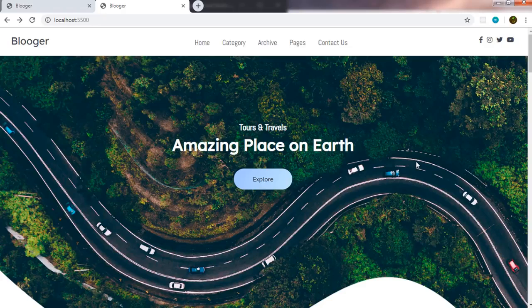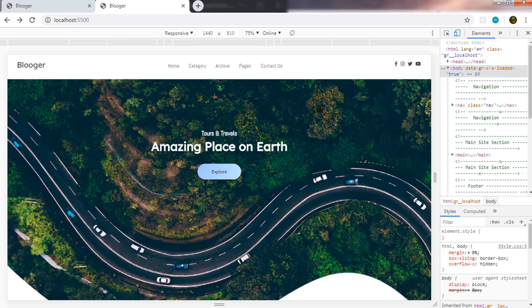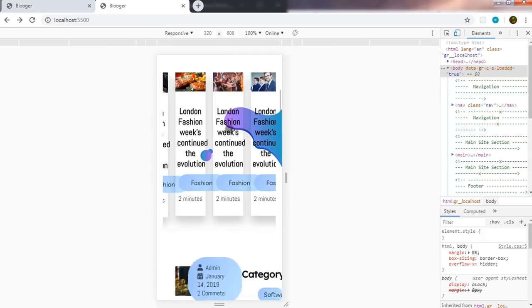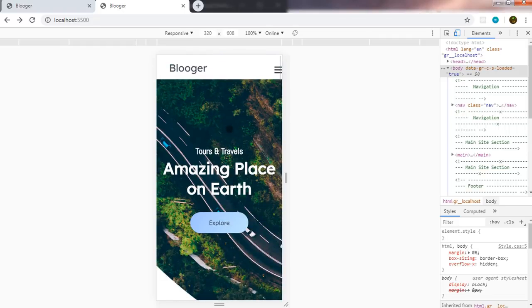So let me first check, is this website responsive or not? I'm going to open the inspect tool. I'm going to press Ctrl+Shift+I and open the inspect tool and just click on this mobile icon. When I click on it, I have my viewport and I just want to decrease this viewport to the mobile version. So I'm going to just click on this 320 pixel viewport. Now as you can see, this website is not responsive. So we need to make this website responsive for any device.